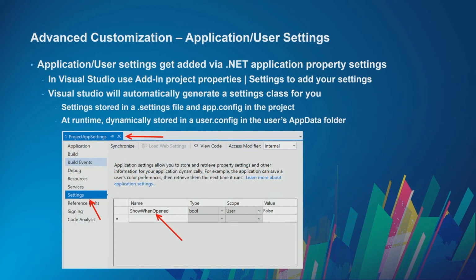We start out with the application and user settings. The reason we start out with that is because application and user settings get added via the .NET application property settings. So it's something that's built in and wired into .NET and Visual Studio, and we use that functionality.